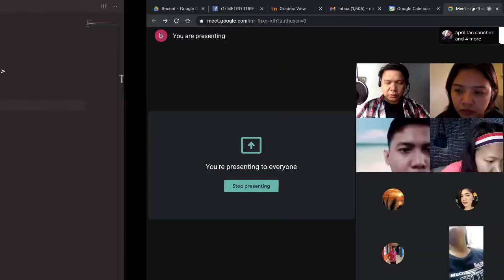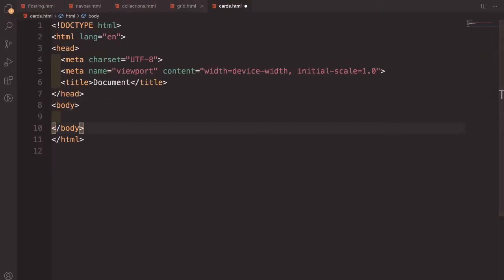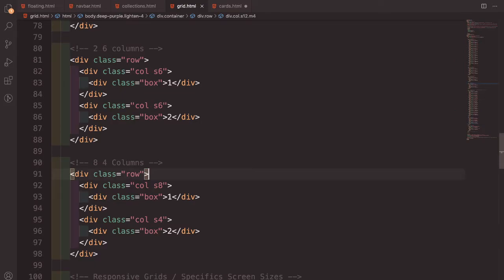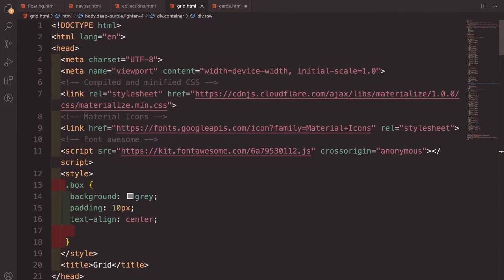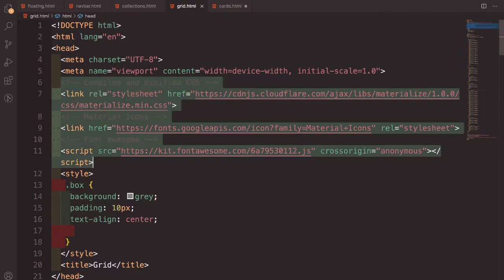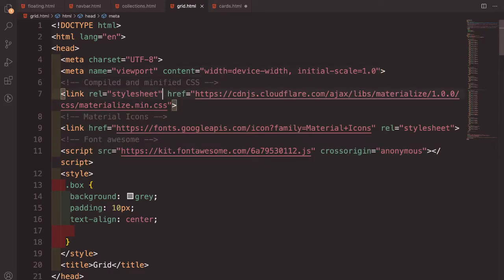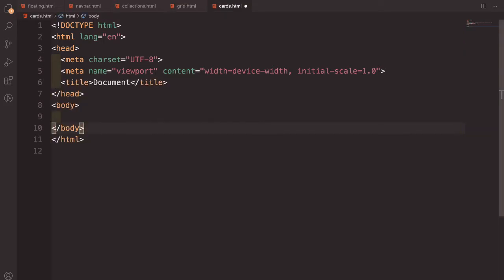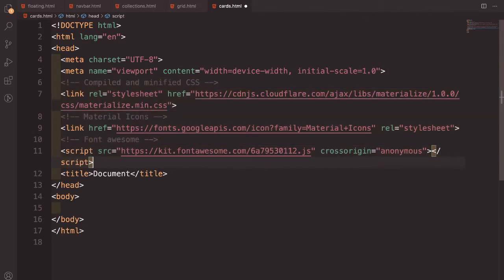Sige, sir. Okay, good. So again, katulad ng ginagawa natin, we need to put yung dependency natin. So ano na yung mga dependency natin? So ito yung compiled and minified CSS. Ito yung sa Google font natin, or no, it's the material icons. Yes, this is the material icons and the font awesome, in case na kailanganin natin with the cards. So let's put it right before the title.